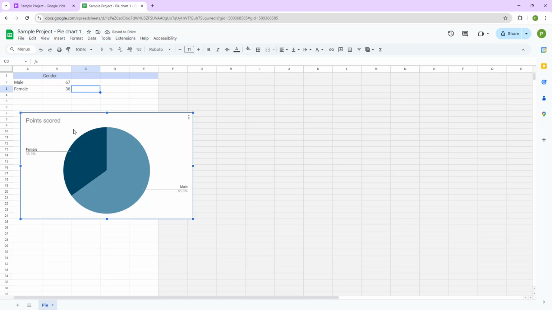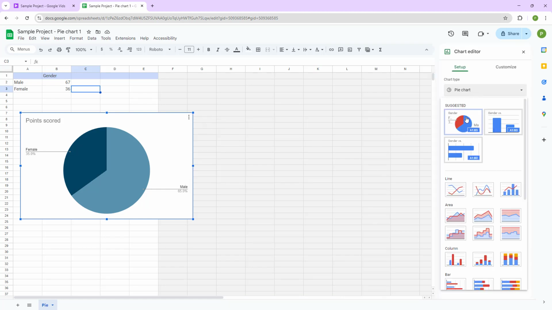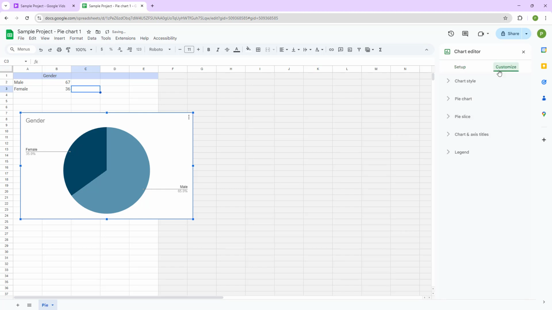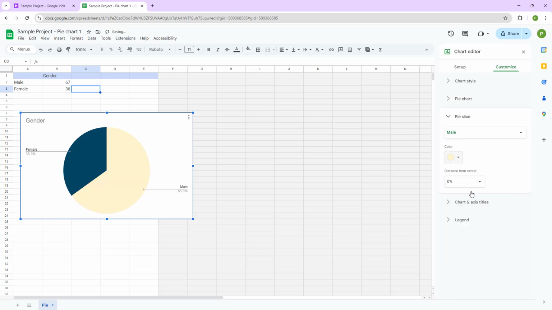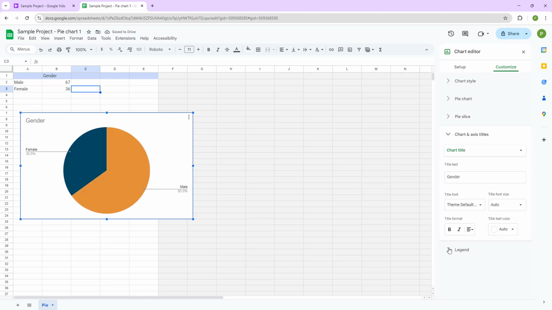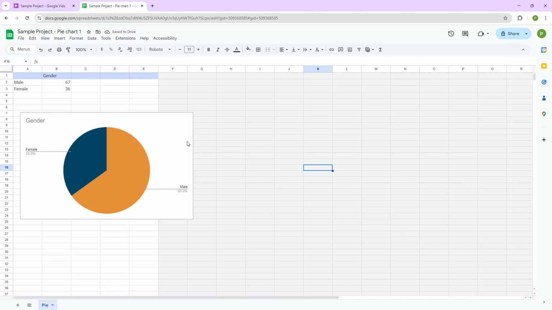Apart from that, if I go over here, I can simply go onto Edit chart, for example, and change how it looks as well. I can go ahead and customize the chart style as I want. I can, for example, change the color as I want right here, and then I can change whatever else I need.